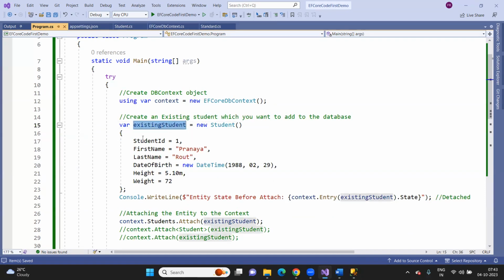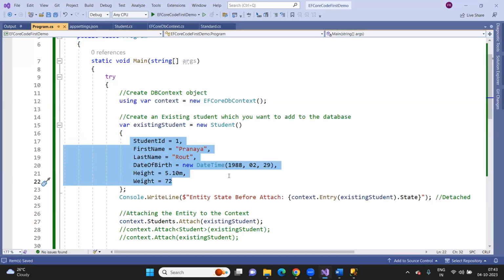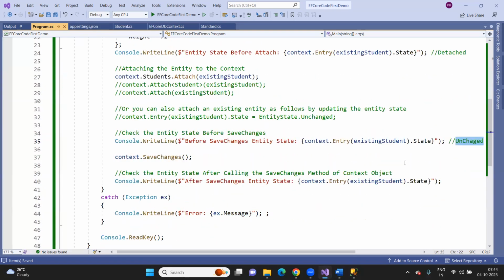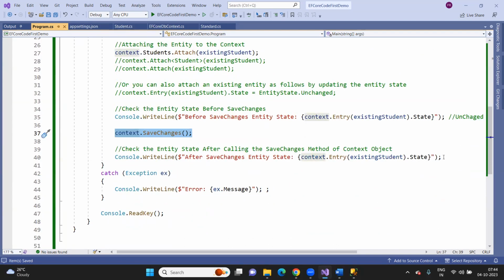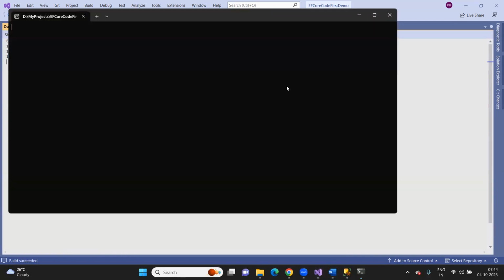This data exists in the database, and whatever the property values are, the same values are available in the database. Then what will be the entity state? Definitely, it is going to be unchanged. This is the reason why it will mark this entity state as unchanged. And even if you call the SaveChanges method, nothing is going to happen. Let me show you these things.